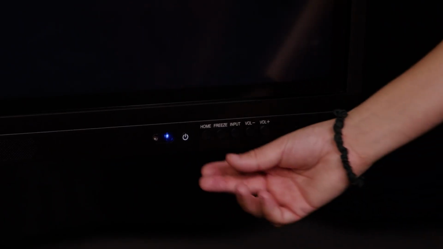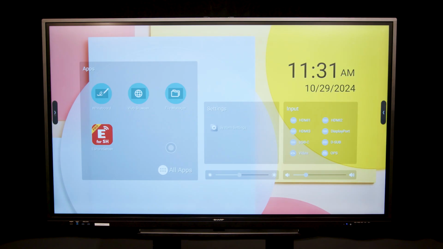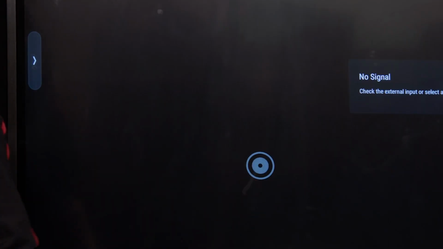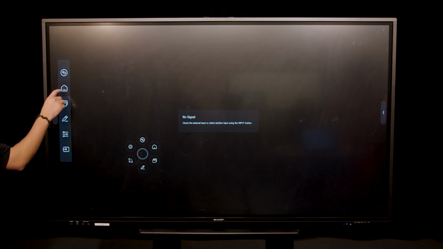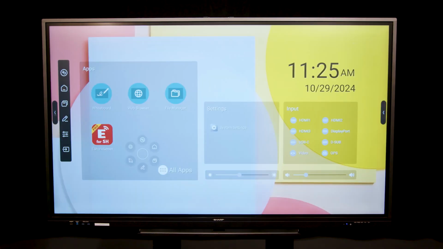Or return faster by pressing the home button. If you're on the other side of the board, however, you can go to the home screen from the compass or sidebar. From here, you can launch into basically everything the board can do, so let's get familiar with what's available.